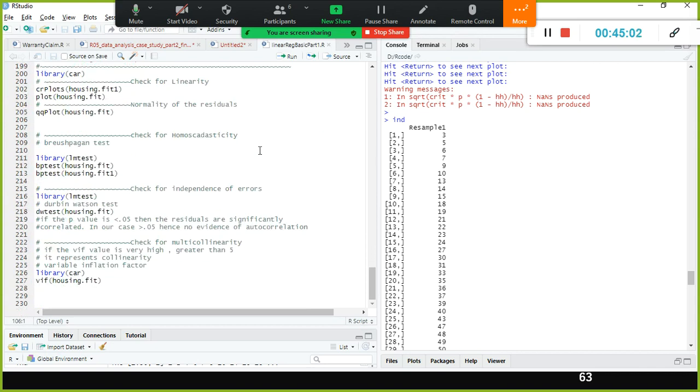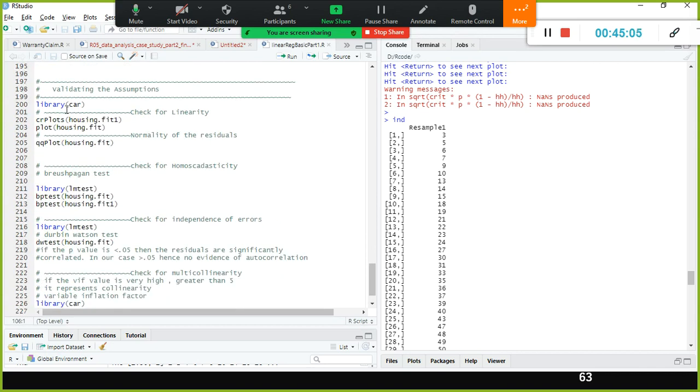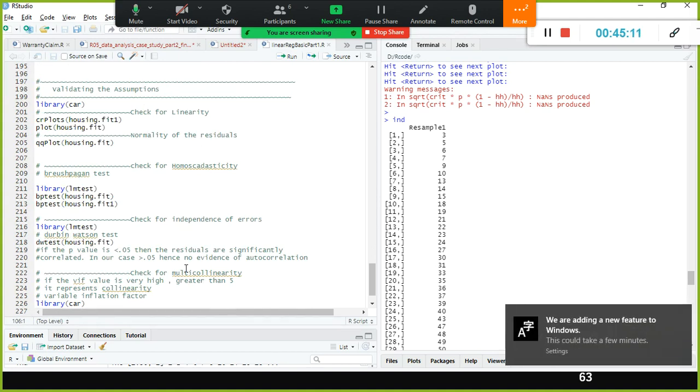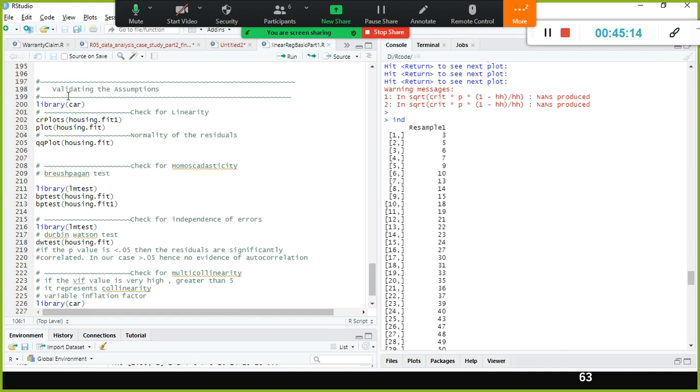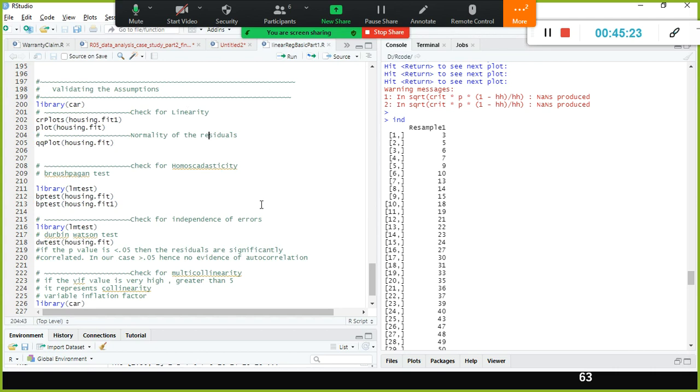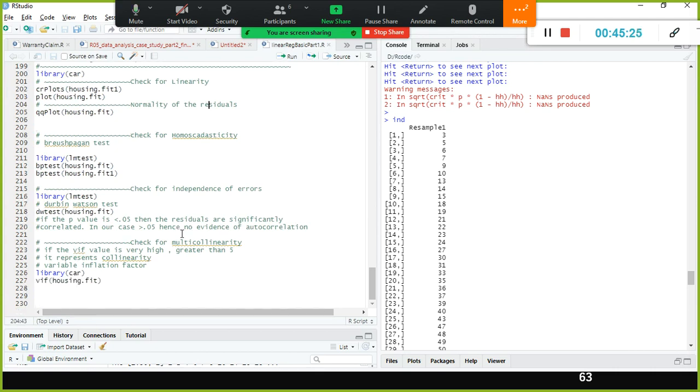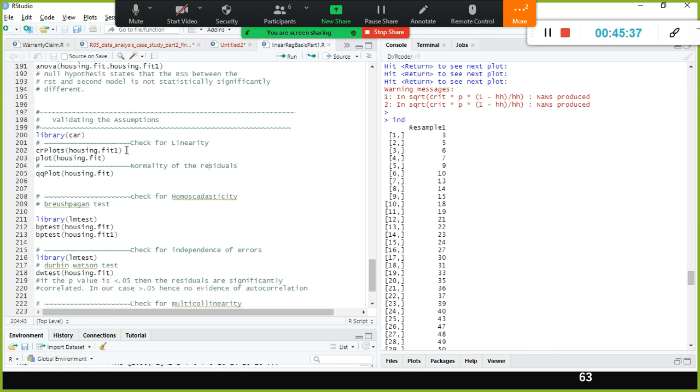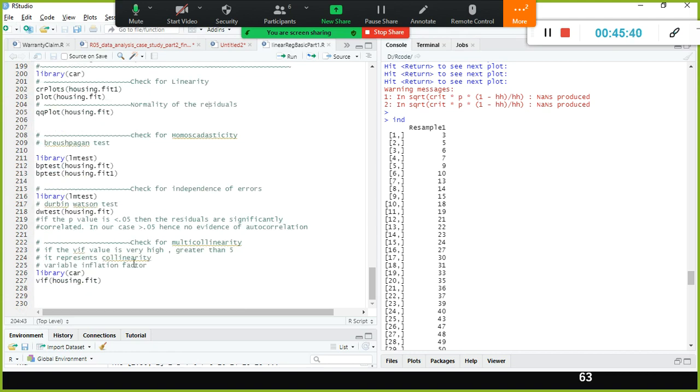In addition to this RMSE, I am going to validate my model with these five tests. Checking for linearity: is there any linearity between the independent variables and the residuals? Normality of the residuals: are the residuals normal? Is there any heteroscedasticity? If no, then it is complying with this assumption. Are there any independent errors? Are there any multicollinearity? So if my model complies with these assumptions, then it is good.